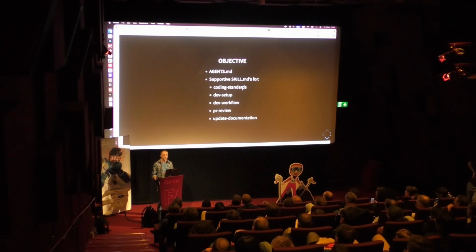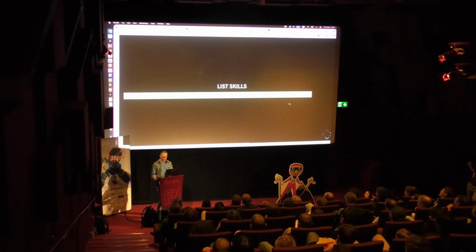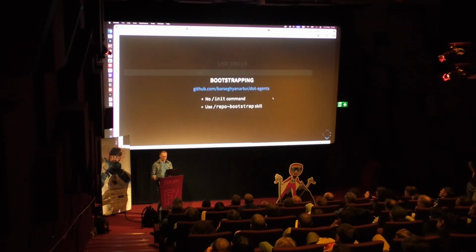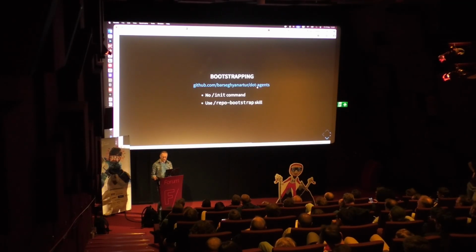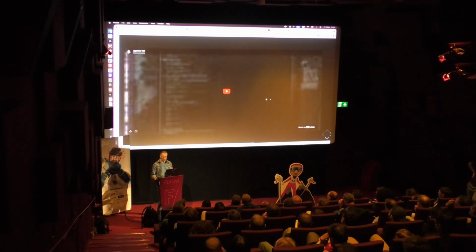I'm going to create Agentic and the most essential skills that I actually need in my daily Python projects: the coding standards, dev setup, dev workflow, peer review, and update documentation. If you just list the skills, I'm not going to use the init command that I recommended earlier. I'll be using the repo bootstrap. It's the skill that I designed. It's in the repo.agents. You can check it out later if you like. And I'll show you how it works.